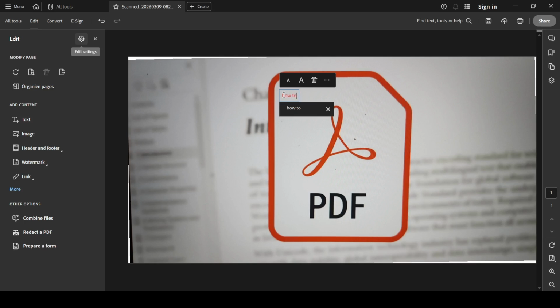You can drag the text box to reposition it, resize it by pulling the corners, and align your text for a neat look. If your text overlaps existing content, nudge it slightly or reduce the size until it fits cleanly.